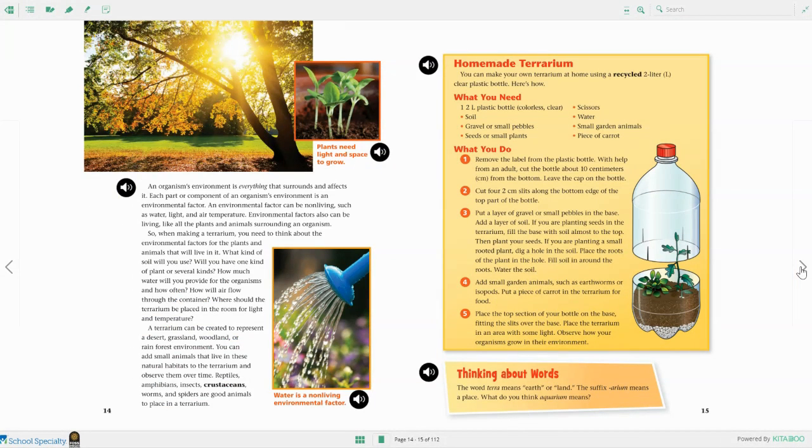An organism's environment is everything that surrounds and affects it. Each part or component of an organism's environment is an environmental factor. An environmental factor can be non-living, such as water, light, and air temperature. Environmental factors can also be living, like all the plants and animals surrounding an organism.